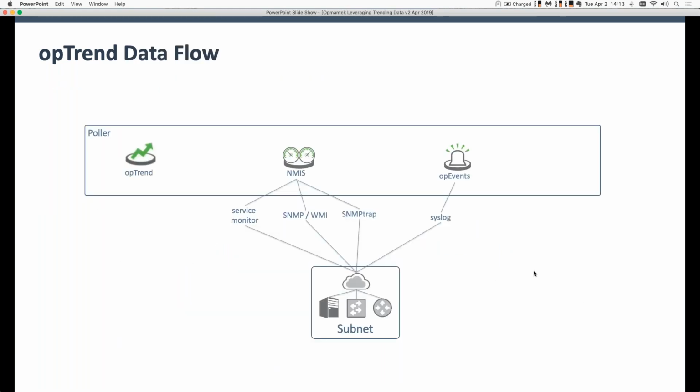So how does opTrend work? In the center of the screen here, you'll see we're looking at the concept of the different pieces of software on a polling server. You have NMIS in the center, and again, it's processing SNMP and WMI polled information. It's also receiving SNMP traps, and it's monitoring different types of services. So it might be monitoring applications, websites, user experience at different remote locations, and it's generating events from those.